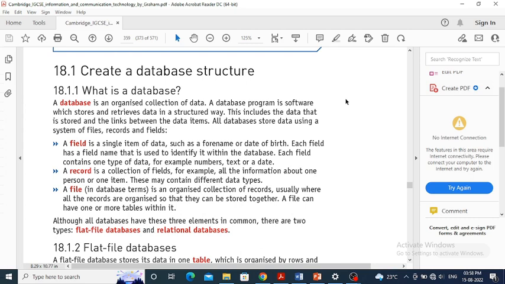And then what is a file? A file is an organized collection of records, fields, and tables. Now one more thing is a table. In a table we can store records as well as fields. In a table we can store data in the form of rows and columns. In a database we can create a number of tables, and all these tables with their fields, records, and files are collectively called a database.